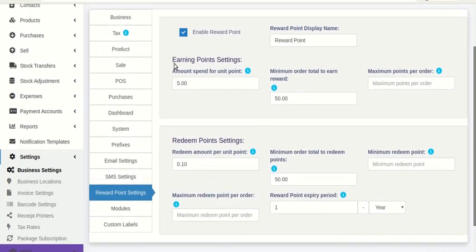Here you will see two different sections. One is earning point settings and another one is redeem point settings. The earning point settings contain the settings related to earning of the reward points by the customer. Similarly, the redeem point settings contain the settings related to redeeming of reward points by the customer.